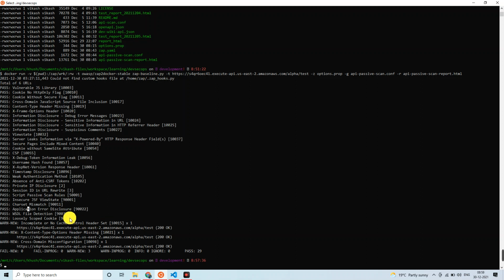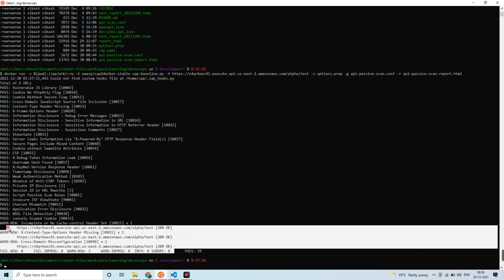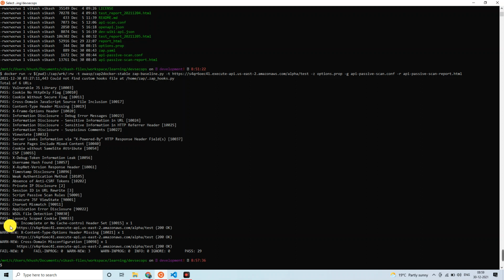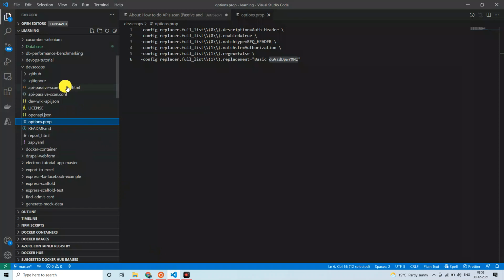So there are many passes, but let's look at the warning one. It says incomplete or no cache control header set. Again, I'm not going through all these things because you can explore and do the necessary fixes for all of this. But overall, this is the scan result of type passive scan of an API we have on the screen, right? And let's see if the necessary reports get generated or not. Ideally, it should generate the report. Yes, here we go. So we have the passive scan report.html and the config as well.